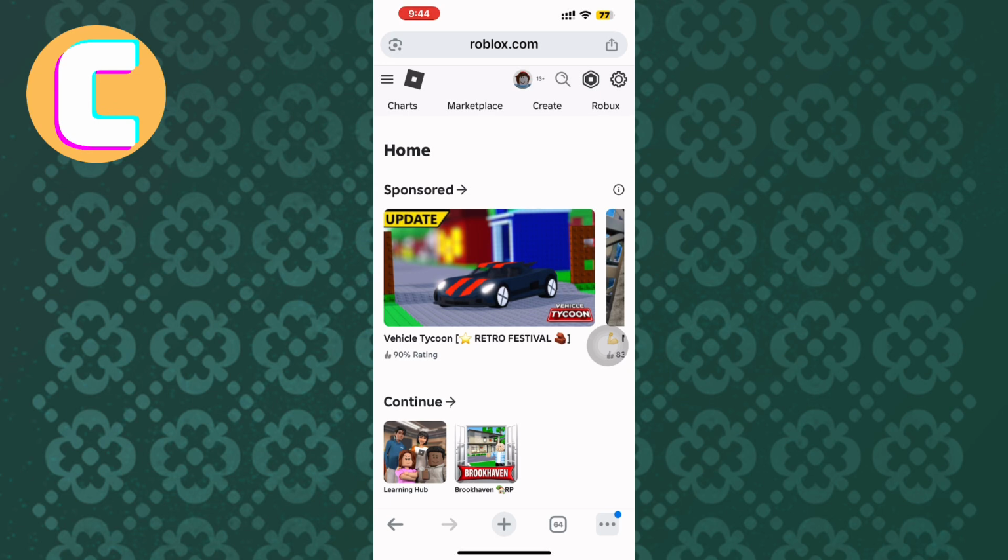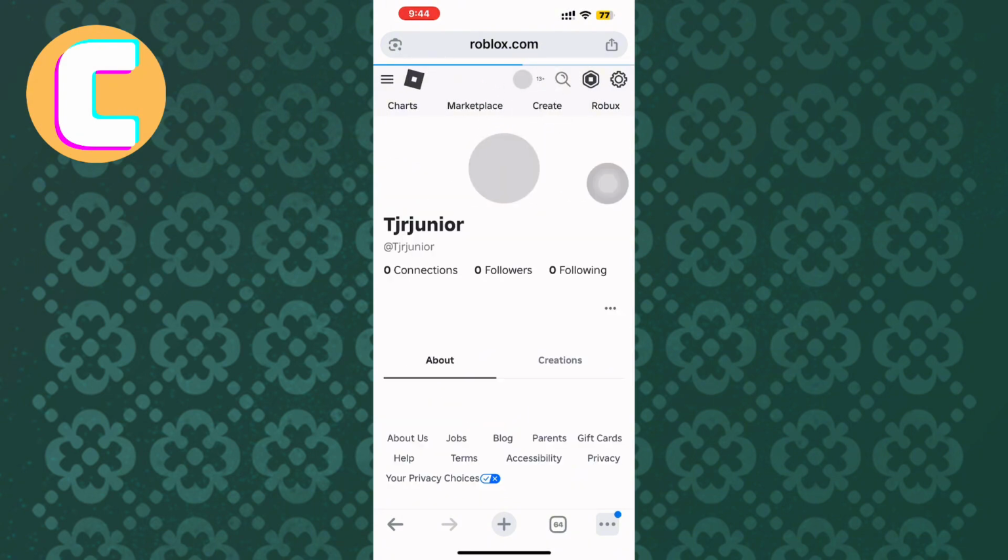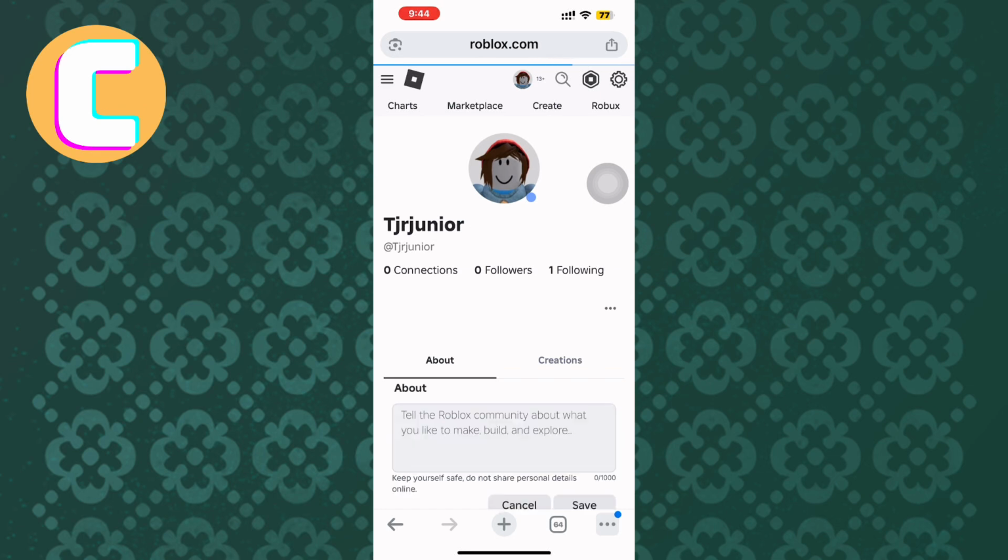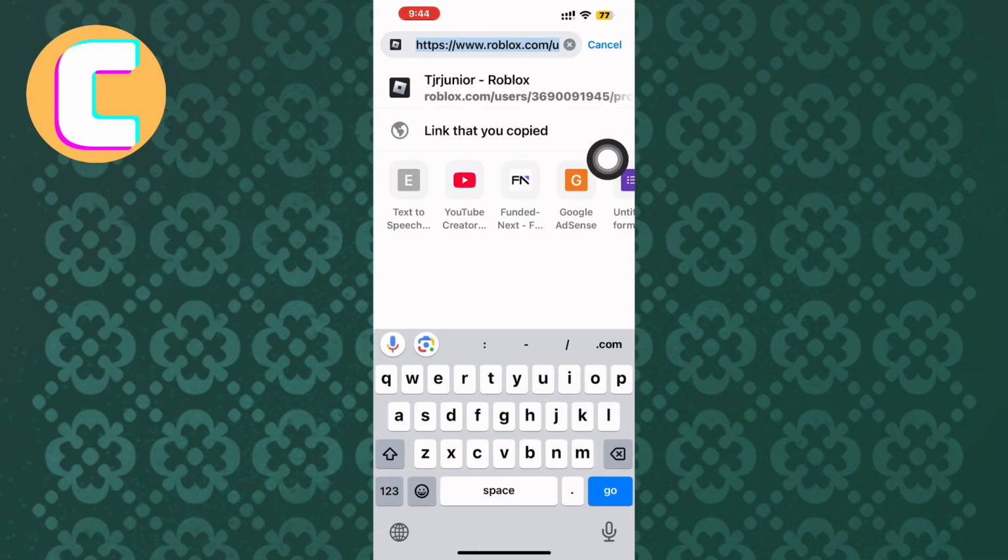After logging in, tap on the profile icon of your Roblox account on the homepage. You will then be taken to the profile section of your account, just like you can see here. Once you are on this page, go to the browser address bar and tap on it to highlight the web address. You will see that the link shown is the web address of your Roblox profile.